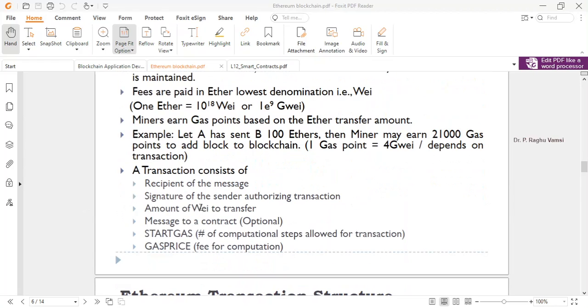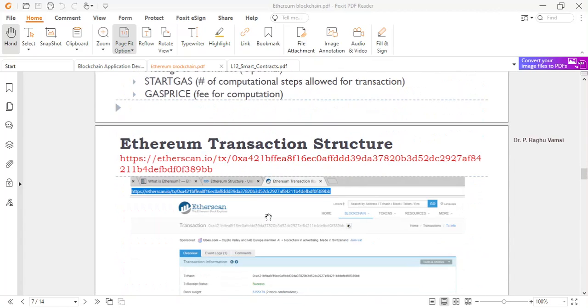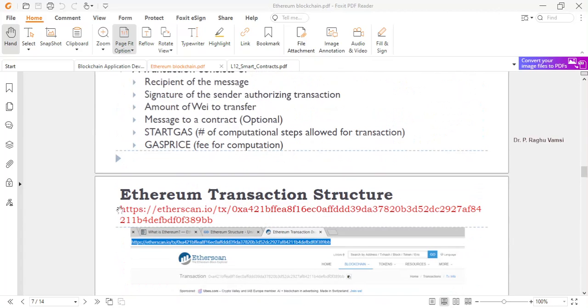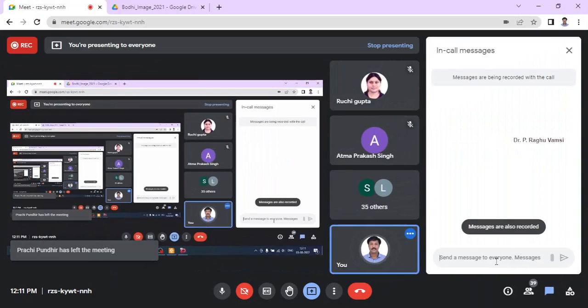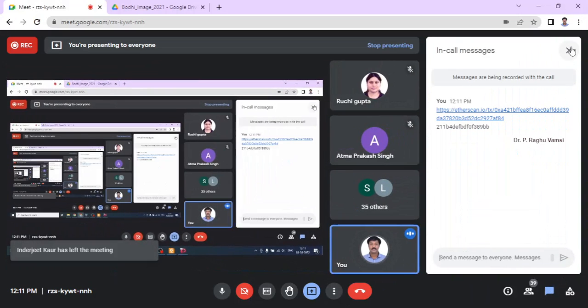What are the things involved in a transaction? The receipt of the message, the signature of the sender authorizing the transaction, the amount of Wei to transfer, a message to the contract, the computational steps allowed for the transaction, and the fee for computation. These are all involved in the transaction. Here is the Ethereum transaction structure you want to look at. I am placing an example address on the chat box, so you can go through it side by side.